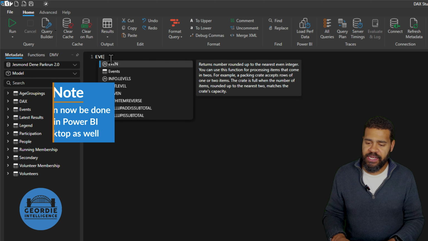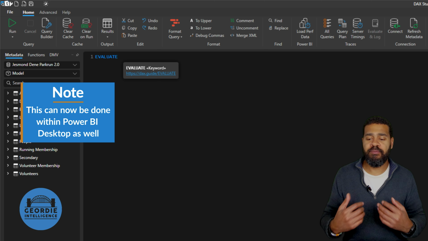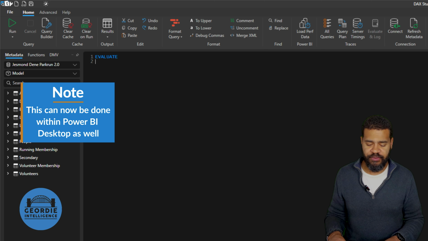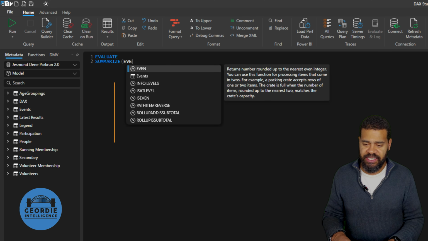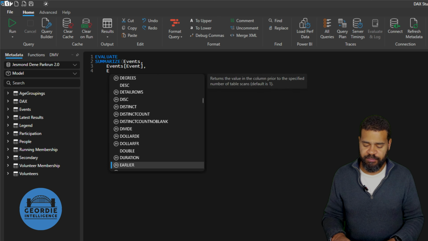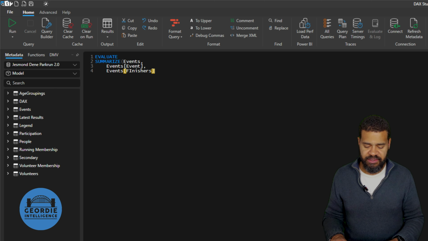So we start, you have to write EVALUATE. We need to evaluate something, and evaluate has to have a table. So what we'll do is use SUMMARIZE. We need to give it a table, so we're going to summarize Events, comma. This is going to be Events, Event. Let's bring in Events, Finishers.